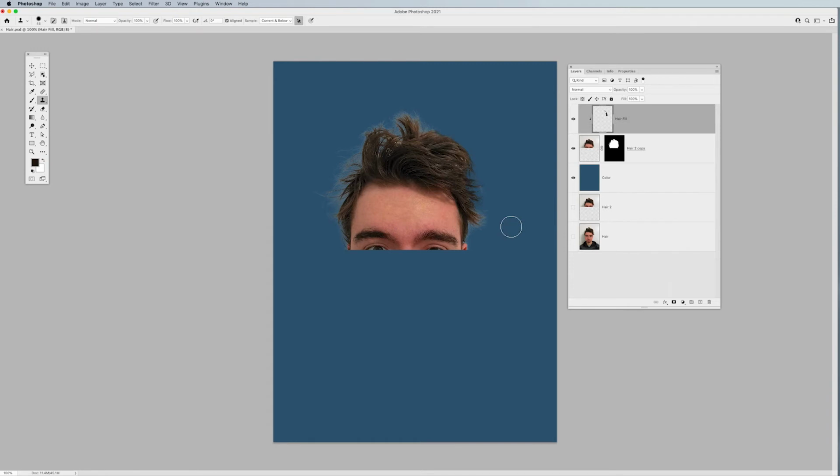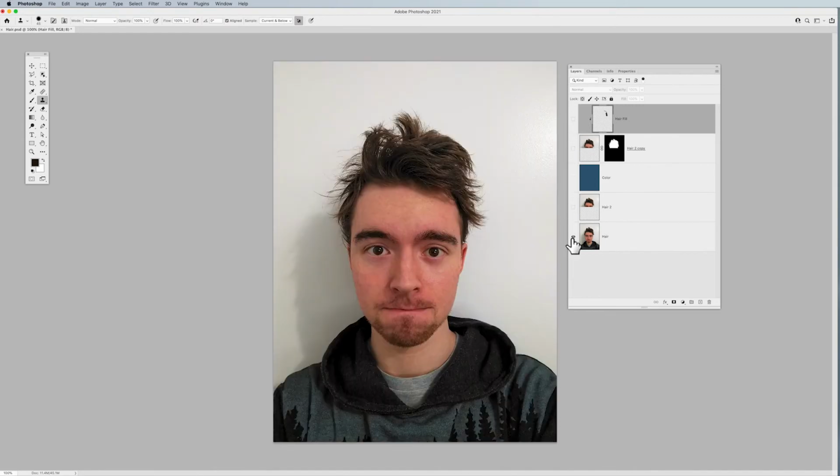So this is one method, kind of more the automatic way. I'm going to show you another way of doing this by going back to the original hair, and I'm going to take all these and just simply put them into a group so we can go back to those if we ever wanted to.